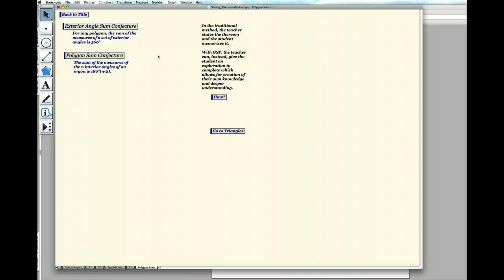And so, again, in the traditional way, we might just give them these two things, not as conjectures, but as theorems, and say, here you go, memorize it, and now answer a bunch of questions. You know, what's the sum of the interior angles of an octagon? And they have to kind of plug and chug, if you will. Okay, but what's another way to do it?